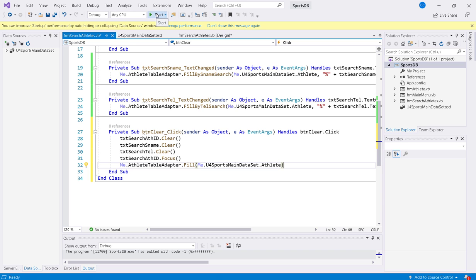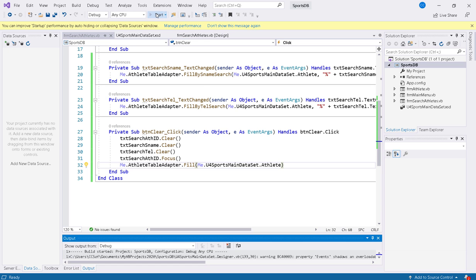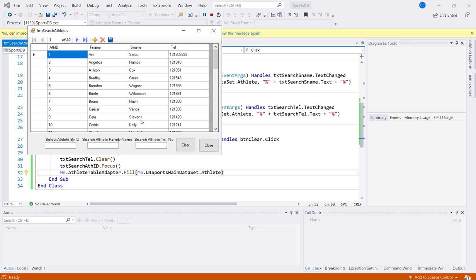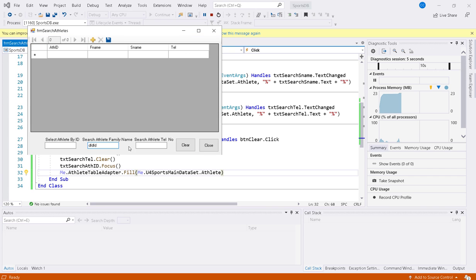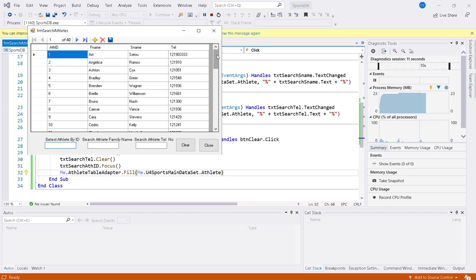So if I was to run that now, and then I typed some kind of statement in here, it doesn't matter whether it's right or wrong. If I clear it, it will clear that and come back to fresh, which is exactly what it wants.